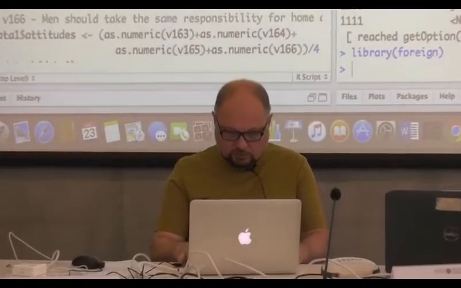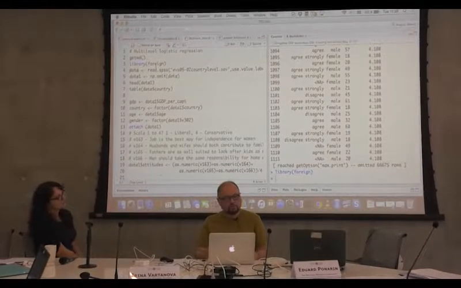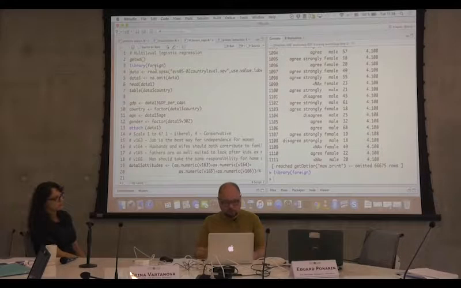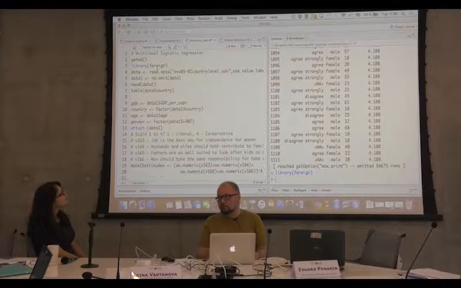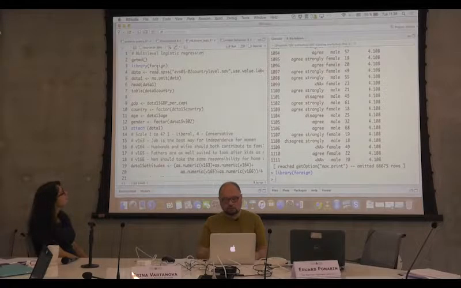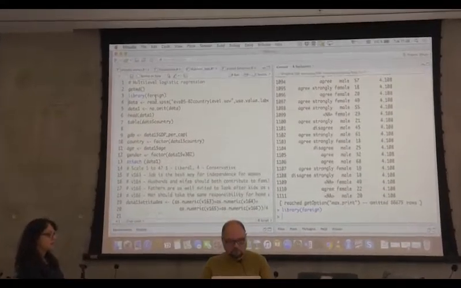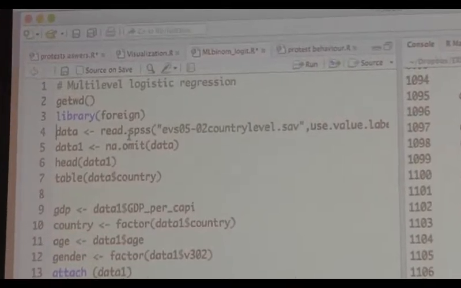So I'll probably start from here. This is a package that reads files in foreign format. R can read files in SPSS format, in Stata format, in SAS format, and in some other formats. So the function to read an SPSS file is read.spss. If you wanted to read in Stata files, the function you want to use is read.dta. These functions are located in the foreign package.